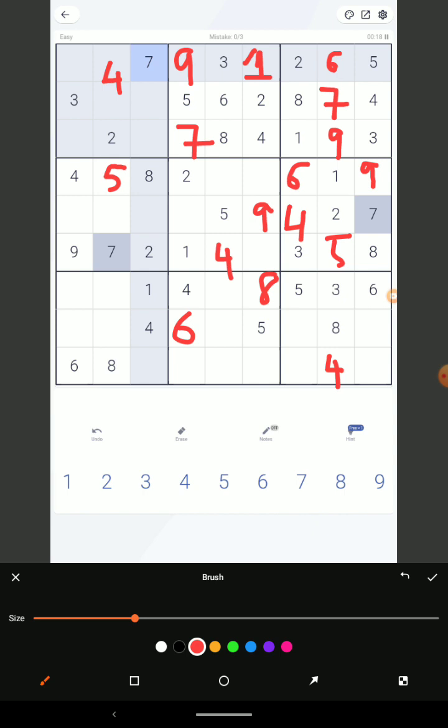Now 4 is done. Then we'll go with 6. 6 can't be filled here, it can't be filled here because we have 6 here and here, and it can't be filled here also. So the only place for 6 is that particular cell. So we'll go with 6 here.